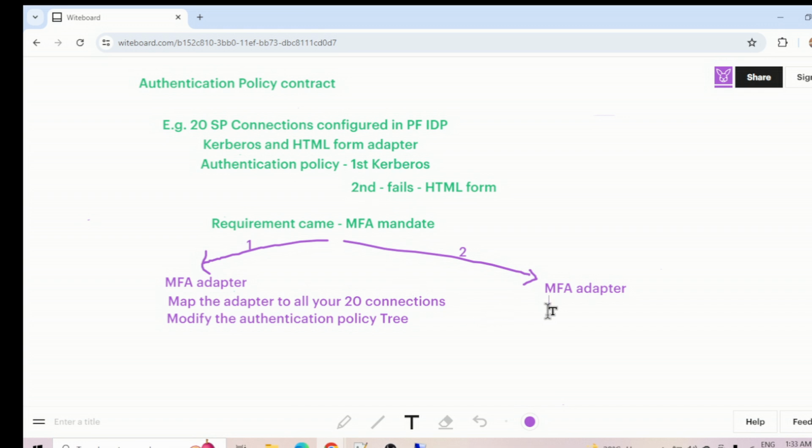Now in the second option, we are not configuring the adapter in the connection, rather we are using an authentication policy contract. Just imagine that you have 20 connections and all 20 connections are configured with the APC, authentication policy contract, with some name, like PF learning APC, anything you can say. So you have some authentication policy contract defined in all your 20 connections. You are not defining the adapter there.